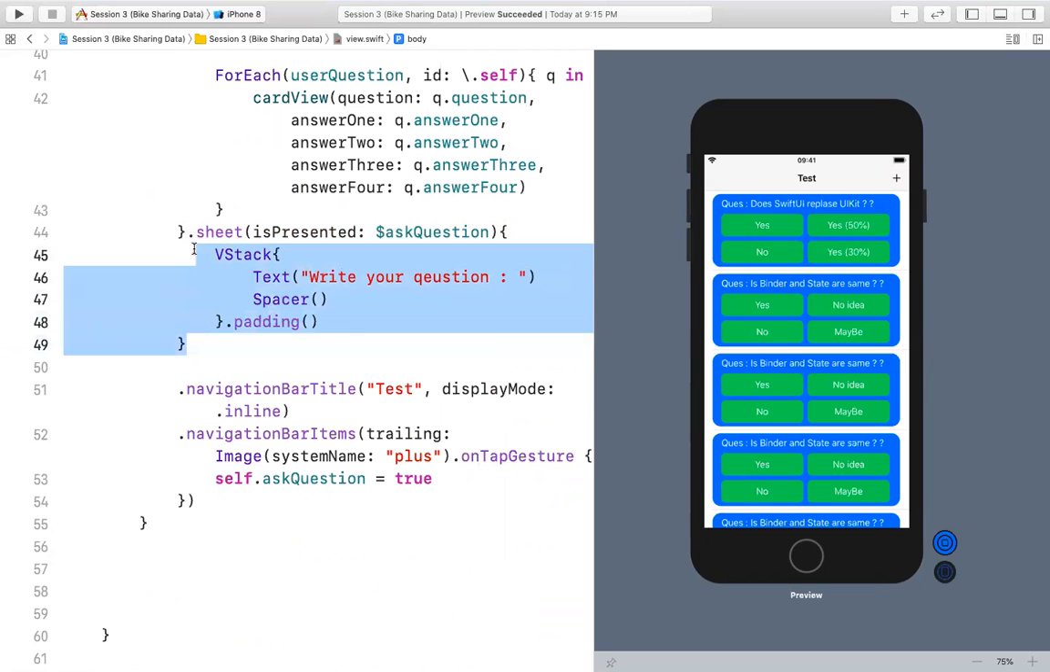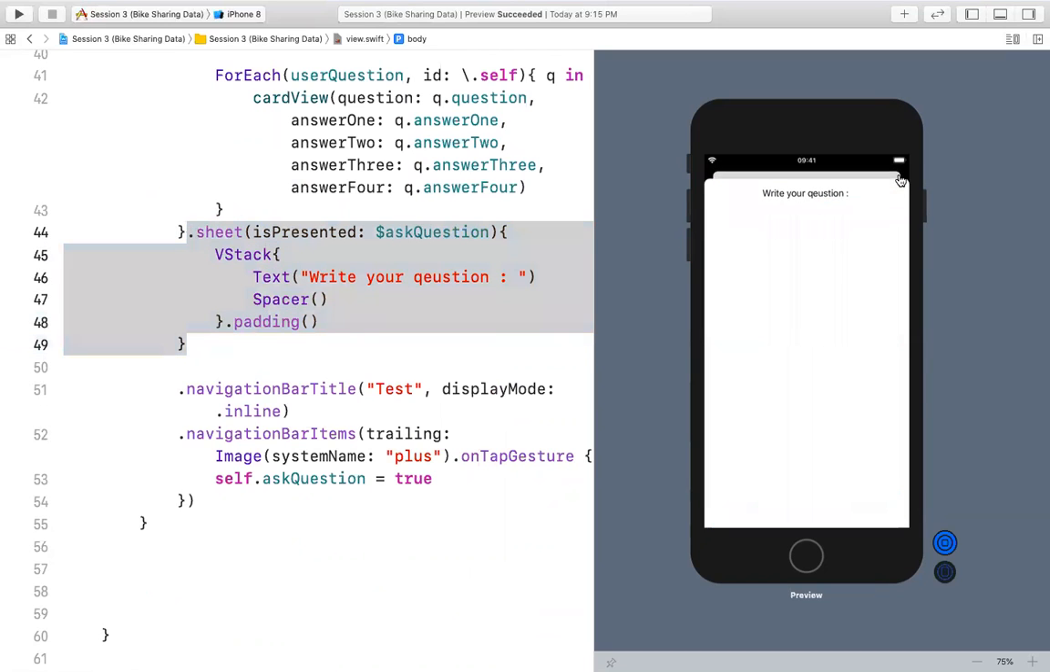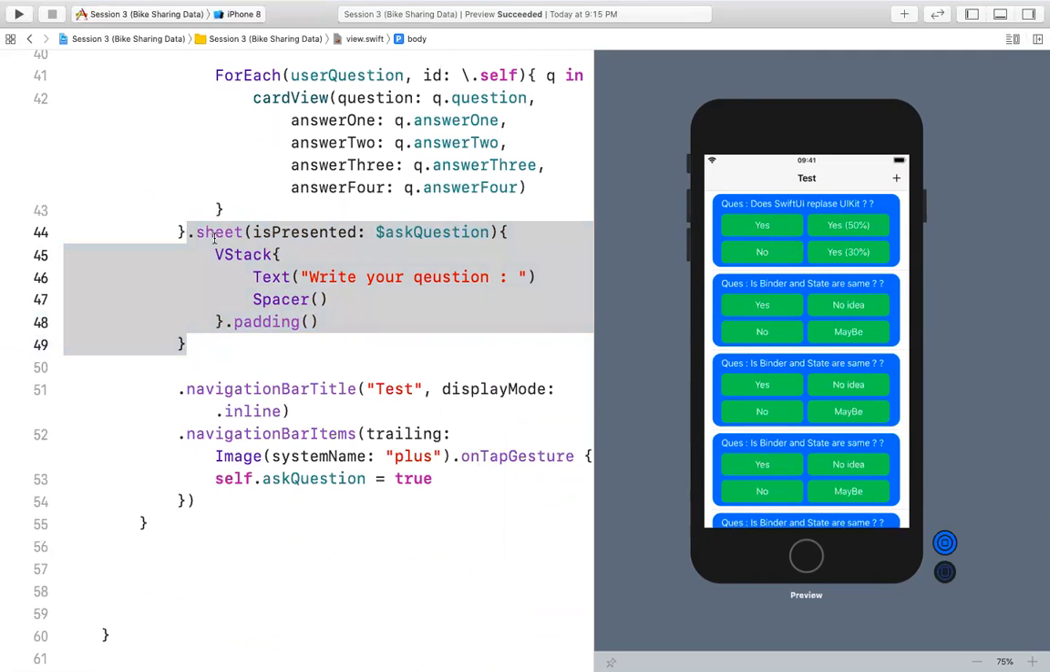Everyone should understand why it is coming like a popover or pop-up. Because I use sheet view. This is not navigation view. There is a different concept for navigation view. In that case, when you tap, it will navigate to another view. This text will automatically change and there will be a back button so that you can come back from that screen. Anything else, guys?